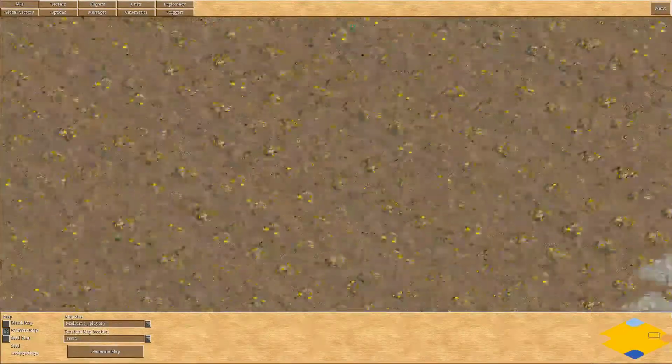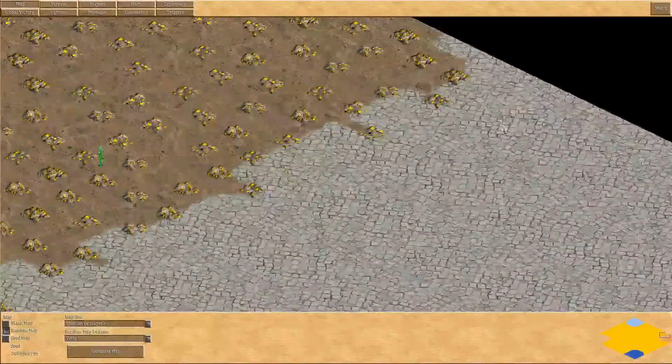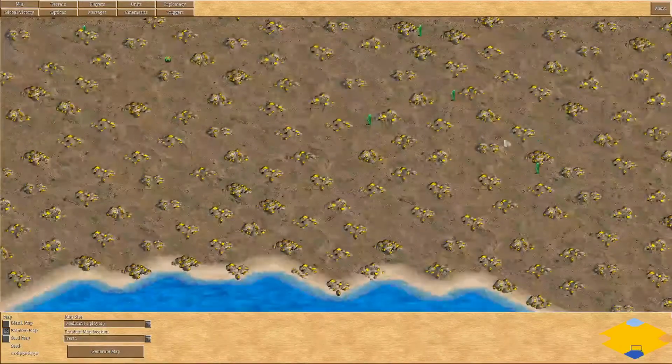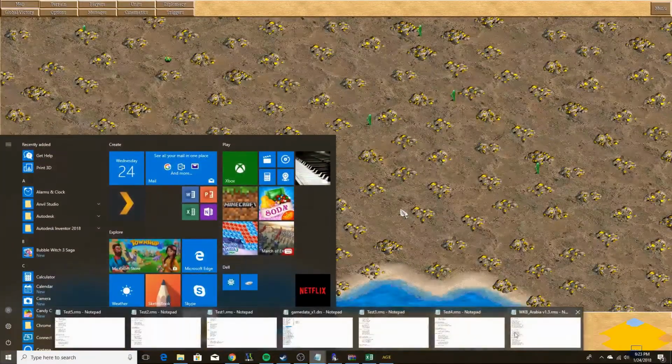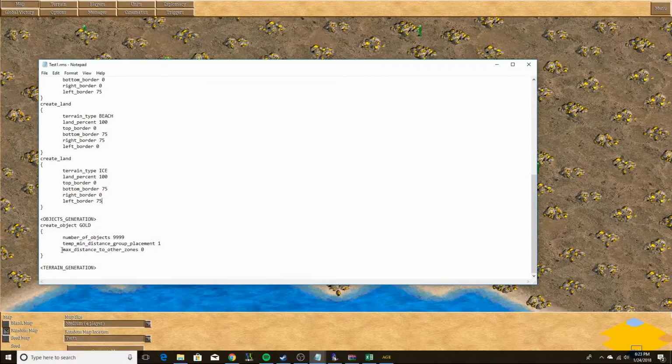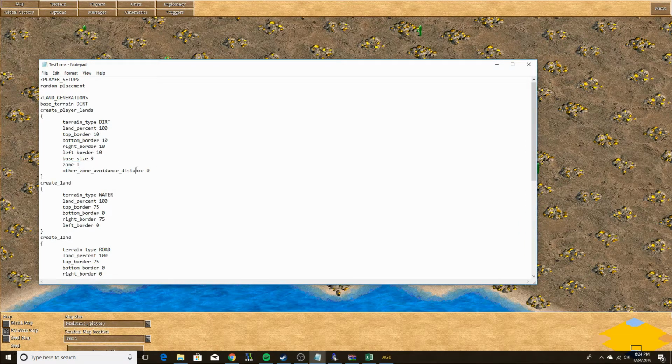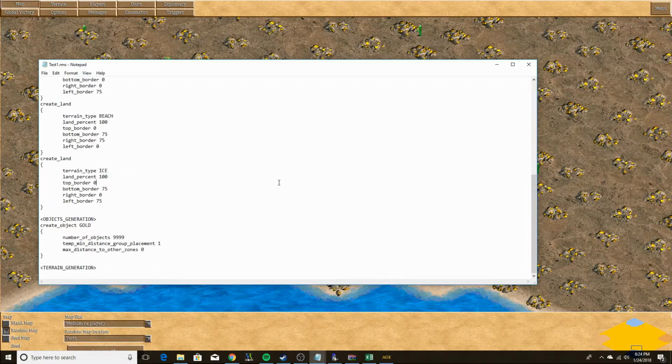So essentially, I've covered this map with a lot of gold piles. And one of the attributes in an object command is this one right here: max distance to other zones. And the wording of that can be a little misleading, since it's actually, first of all, a minimum distance instead of a maximum. And zones here may lead you to think that it has something to do with land generation, where you define zone here. But that's not necessarily the case.